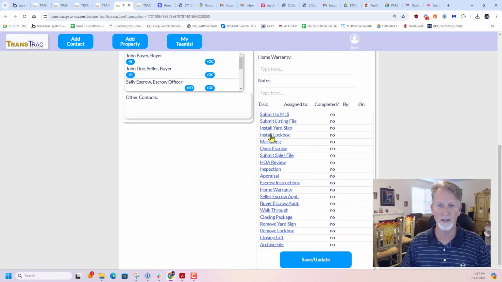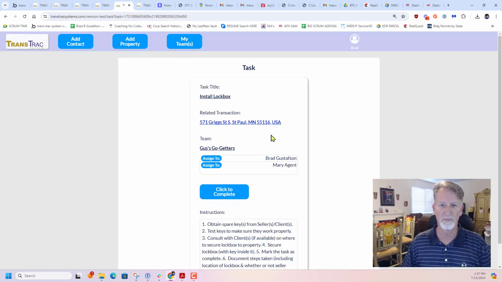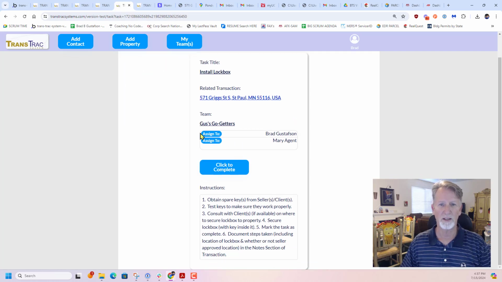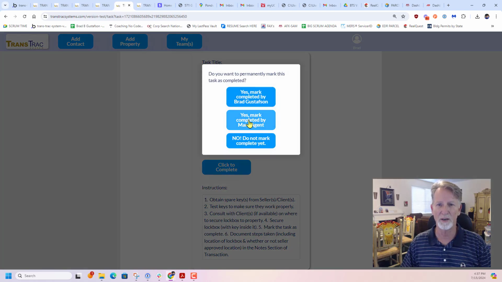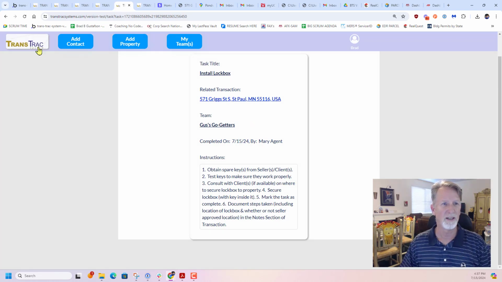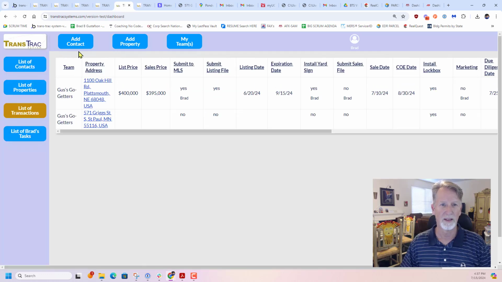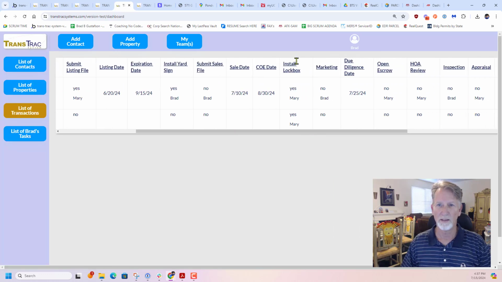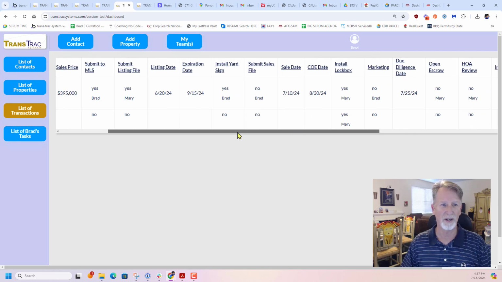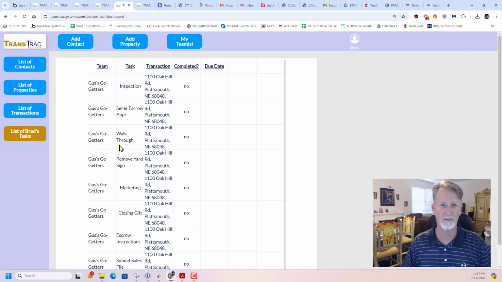But if we want to complete the install the lockbox, I can first assign to whoever is on your team. There's only the two of us. If you have 5 people, they'll all show up here, and I can assign this task to Mary, and then I can click to complete. Yes, completed by Mary. And I go back here, and you'll see install lockbox, yes, is completed by Mary. And if I go look to my list of tasks, you can see these are all the tasks that have been assigned to me but have not been completed.